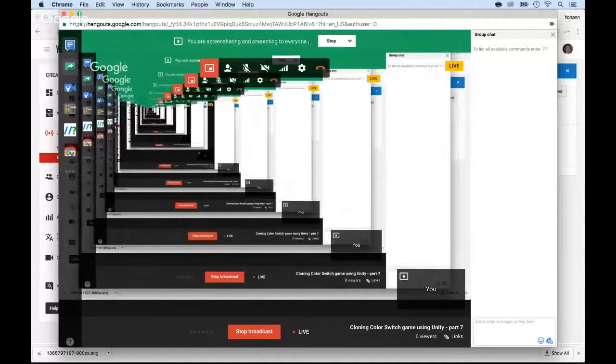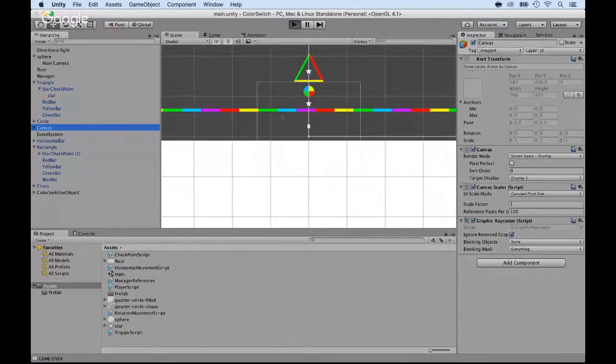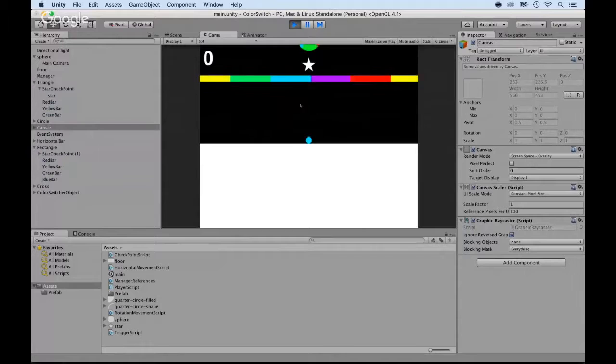All right, so I'm gonna keep cloning the color switch game using Unity. Now sharing my screen. Right, you guys should be able to see it now. And let's see what we have so far. I'm going to press play and show you that we have pretty much all the elements we need.